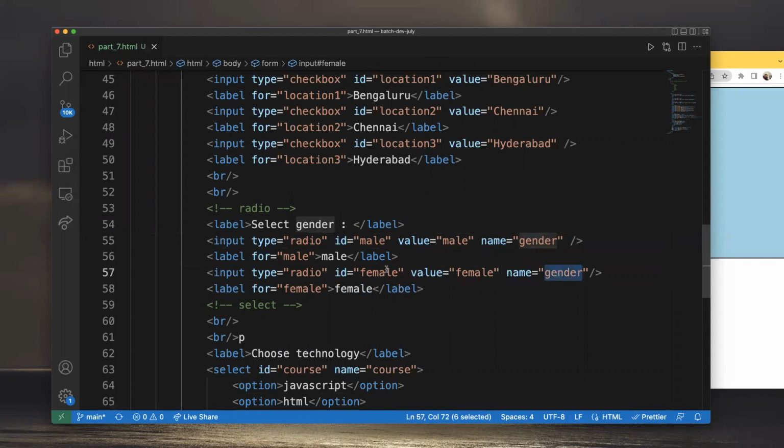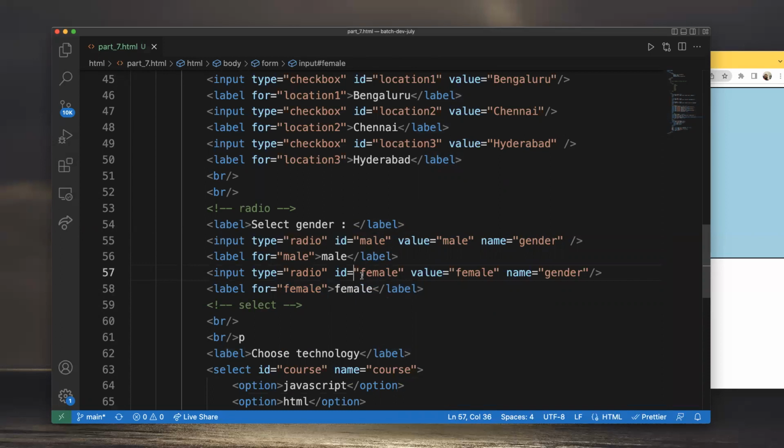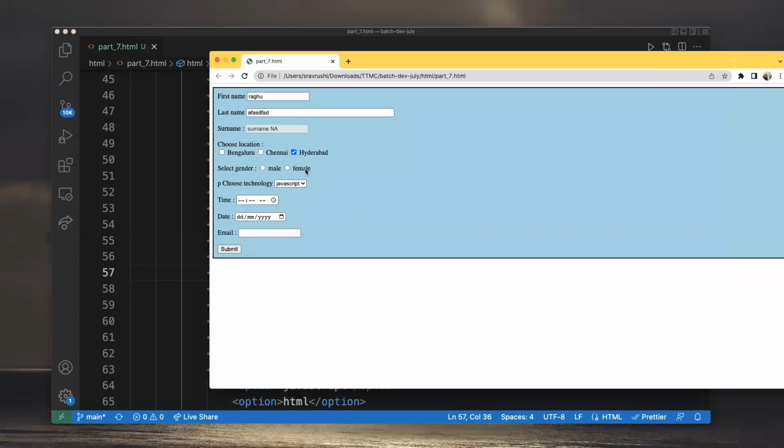This label and also input I am associating with for and ID. To get associated with each other, we have to give the same value. That's why I gave ID is female, for equal to female. Value I am giving female, name is gender. If you see here, I am giving the same name for the input here and also the input here. That's why the person can select only one at a time.